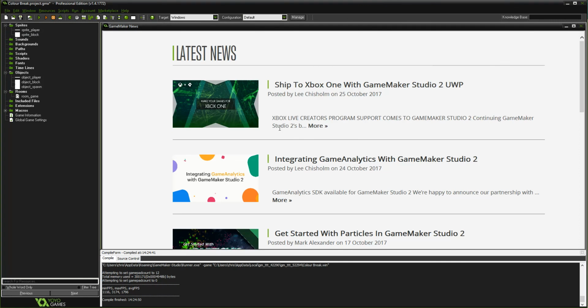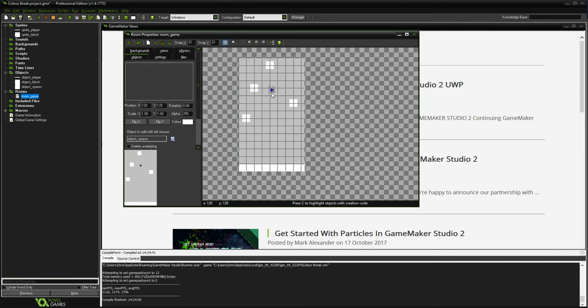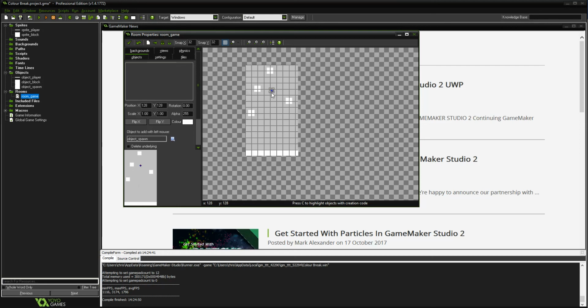Now, if we open our room and go to Objects, select the Object Spawn and place it anywhere inside the room. You'll notice it appears as a blue circle with a red question mark. This is simply GameMaker's way of showing where the object is if it doesn't have a sprite. Don't worry, this won't show up in game. You'll need to delete any of the blocks you put in before by holding Ctrl, Shift and right-clicking on them. Save the room and run the game to test it.